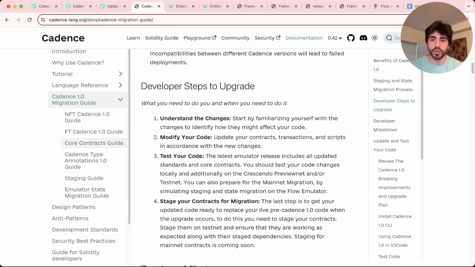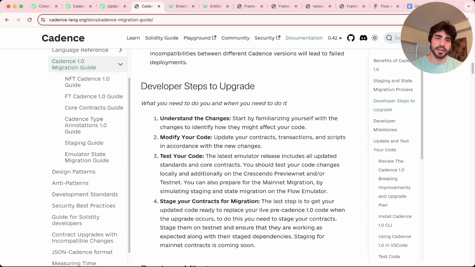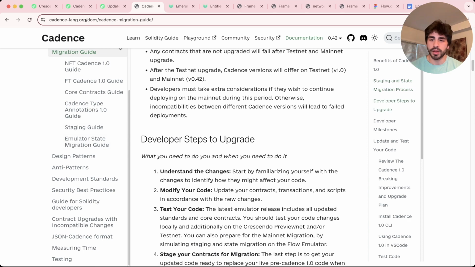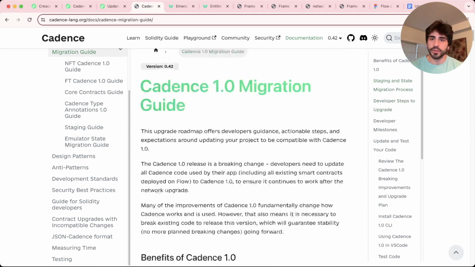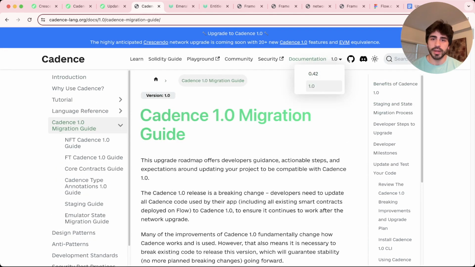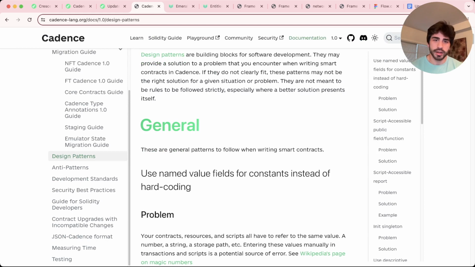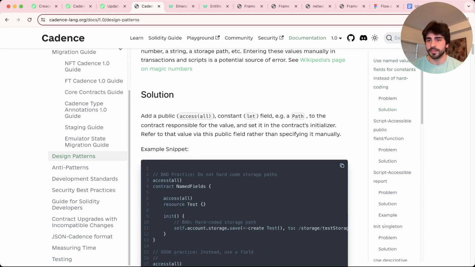But also more broadly, this entire cadencelang.org site has Cadence 1.0 reference documentation. So if you switch here to the 1.0 tab on cadencelang.org, all of these docs will be updated to Cadence 1.0 references. So you can use them just how you did with the 0.42 documentation. And if you're unsure about something, there will be documentation explaining how to use it.